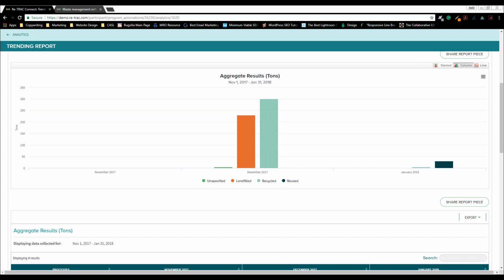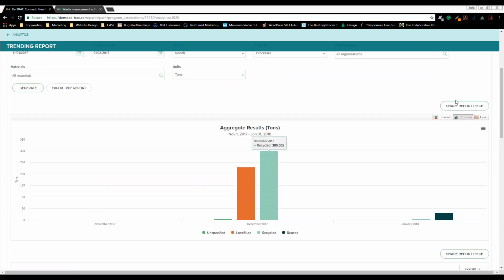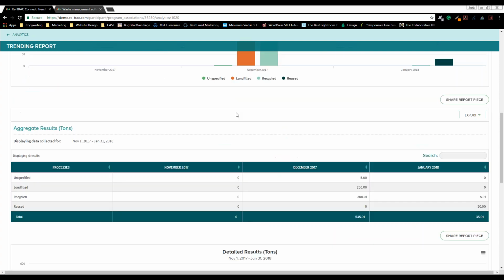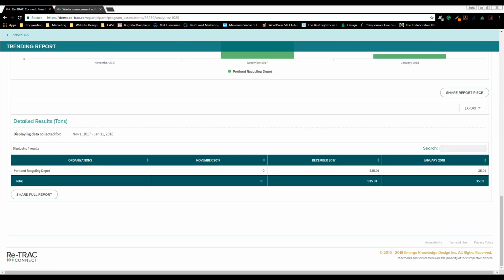Okay, no questions. So let's say that we wanted to share this report that we're looking at right now to our Recycle Search profile. I can do that by either just sharing a part of it, so share the report piece. This button's always here, and I'm just going to share a portion of the report, or I can go to the very bottom and I can click Share Full Report.